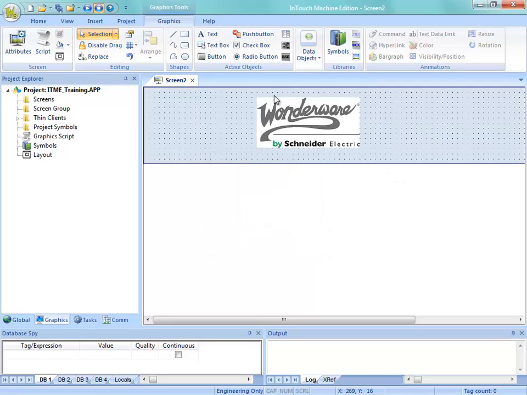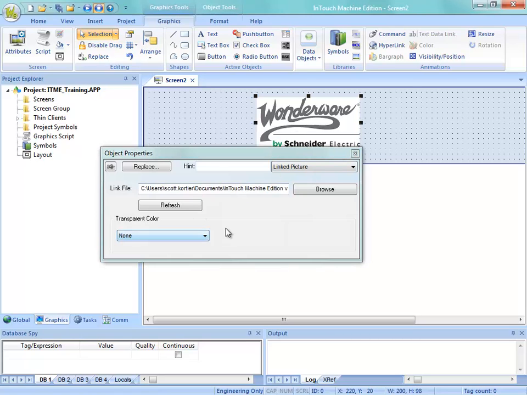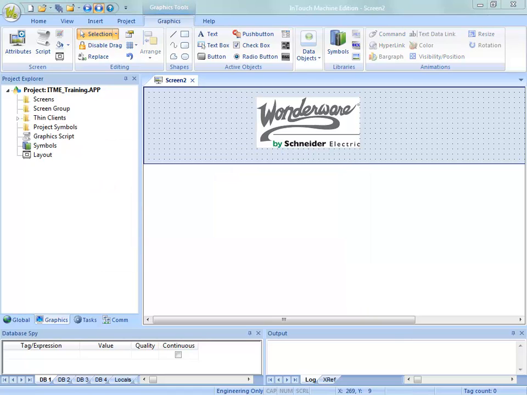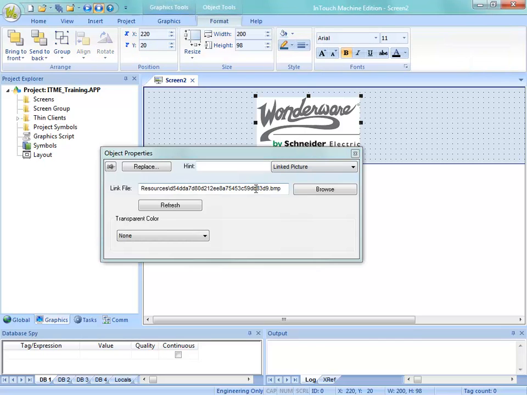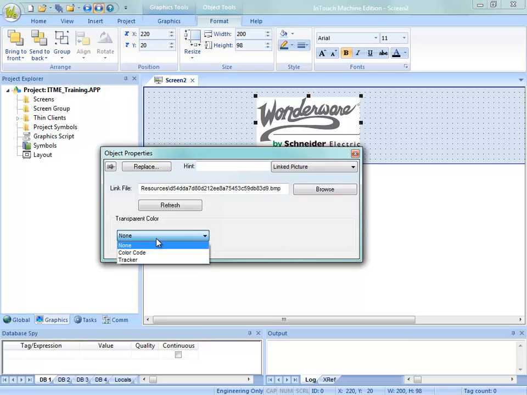Now, one of the reasons why I did this is so you could see this bounding rectangle around this logo. If I double click or right click on this logo, you can see that here I have a choice for a transparent color. Here I can pull this drop down and I can choose a color code. There's a way to do that, and we'll get into that more when we get into animations. Or I can choose this tracker.